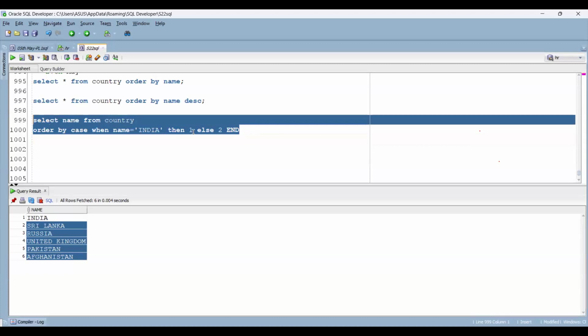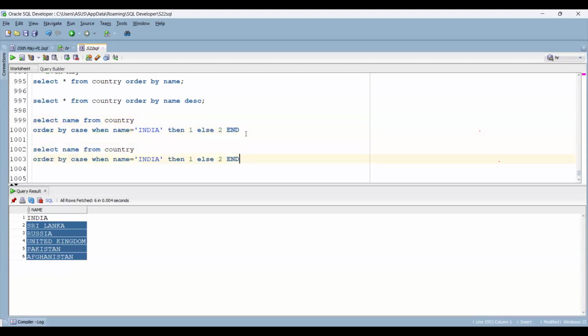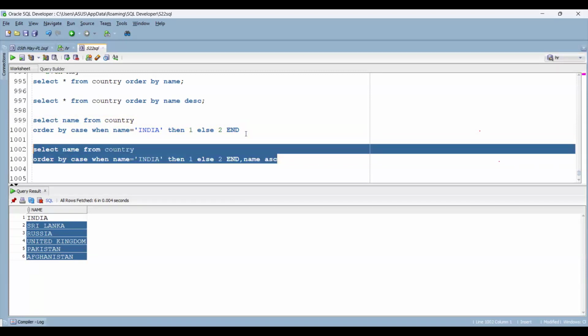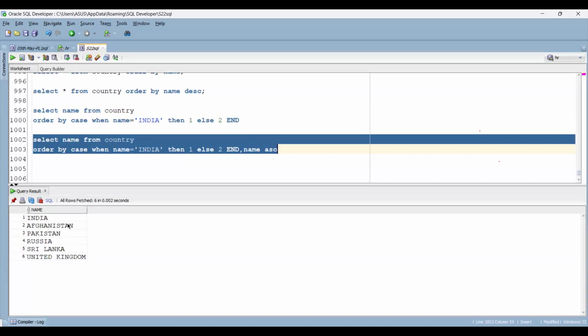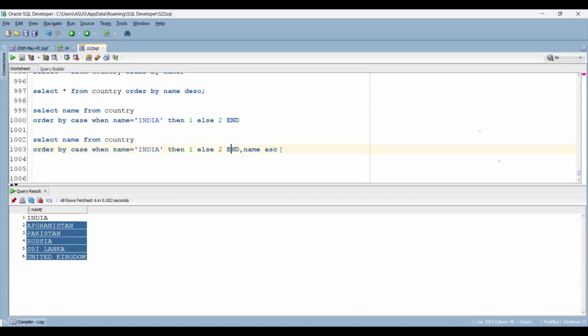Yes. So for that, what I have to do in this query is just write a comma and write name ascending. I will explain the meaning of this, don't worry. Just check the output. Do you think this output is as per the requirement we have discussed? Yes. India is at the top. Remaining countries are in ascending order: Afghanistan, then P for Pakistan, R for Russia, S for Sri Lanka, United Kingdom.